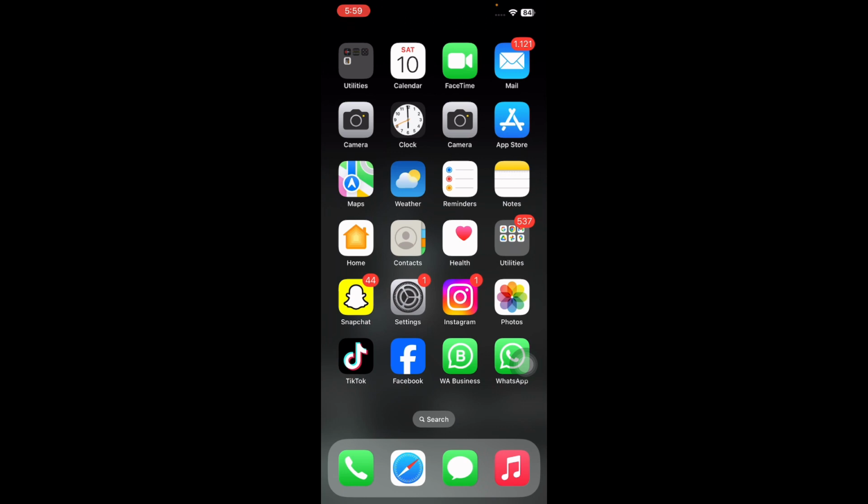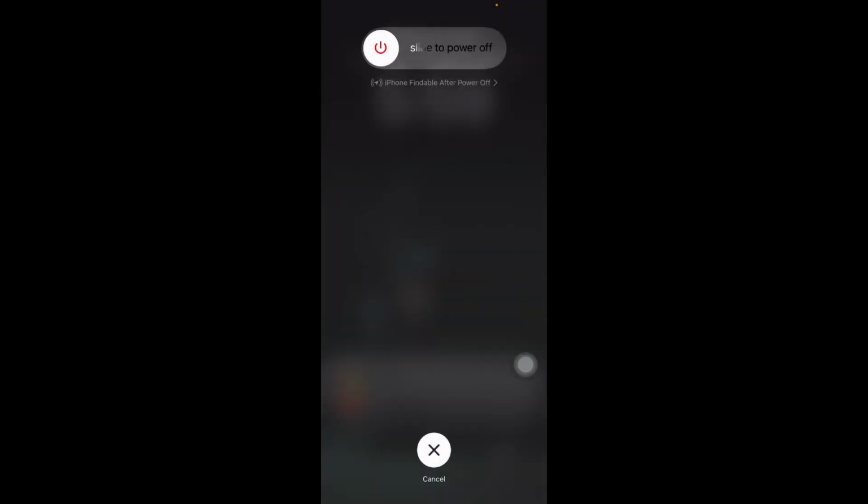To restart your iPhone, press and quickly release the volume up button and do the same with the down button, and press the power button. Next, slide to power off and wait for some time and then press the power button until you see the Apple logo on your home screen and you are done.